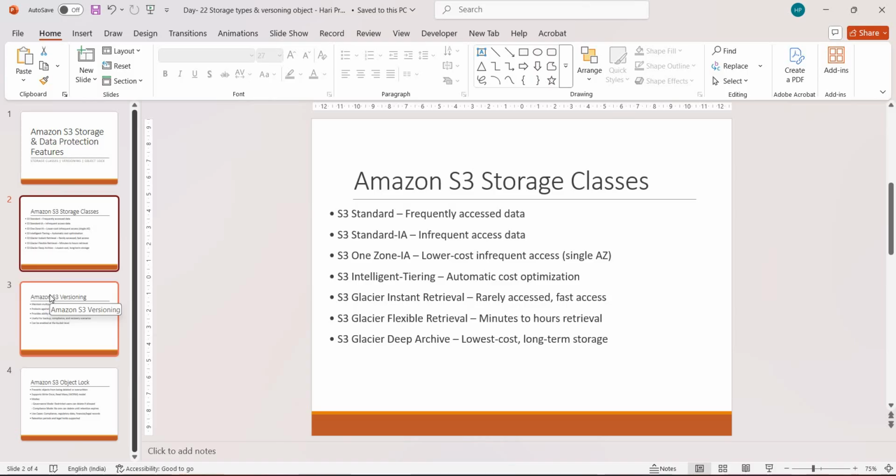If there are any financial records or legal records, we can store them and retrieve them when needed. It's low cost but long-term storage. This is called a storage class. Standard, Standard IA, One Zone IA, Intelligent-Tiering, and then Glacier types: Instant, Flexible, and Deep Archive. This is called the storage classes.